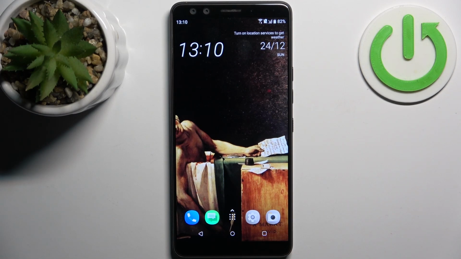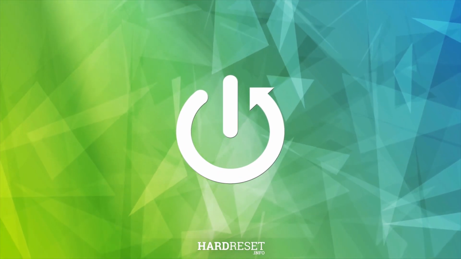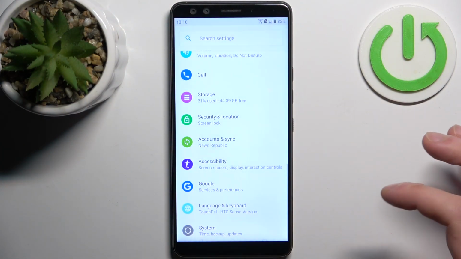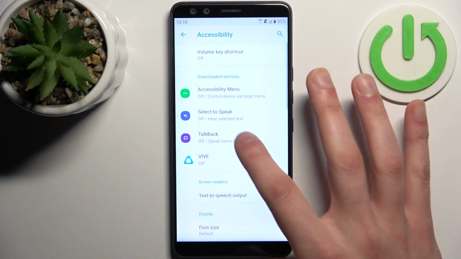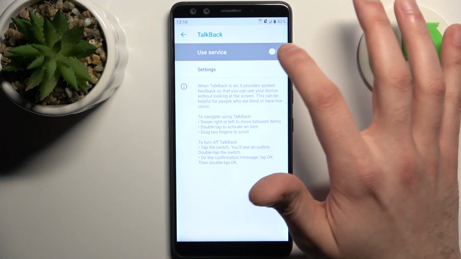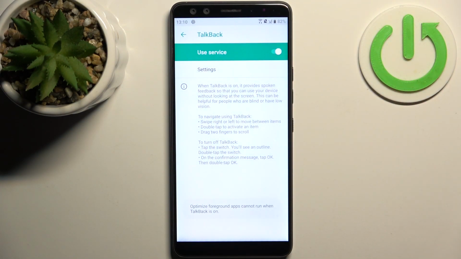Here I have HTC U12 Plus, and today I'm going to show you how to enable the TalkBack feature on this device. So firstly you should open settings, then you should go to accessibility, and here you can find TalkBack. So here you can enable it, tap OK, and after that TalkBack will be turned on.